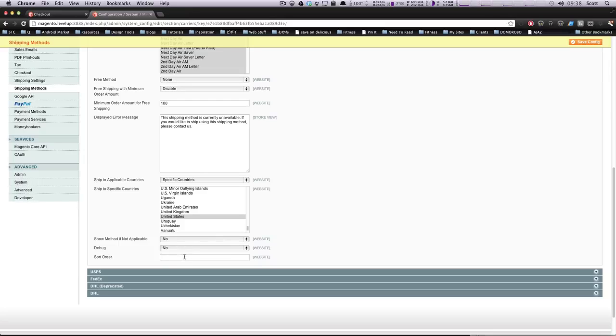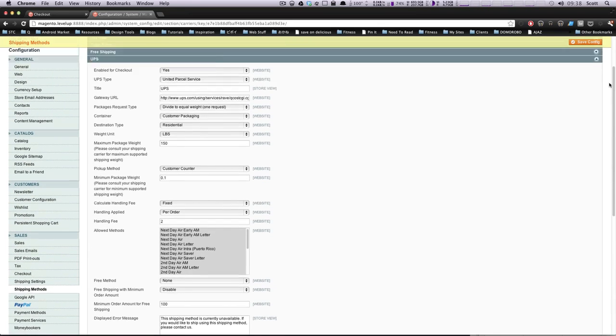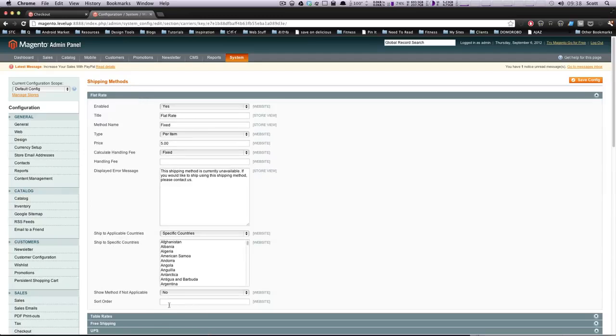Sort order, since we already have the other one, but we want this to be the first one, I'll put it as 0. And then if we go back to our flat rate, which we enabled, I can set this sort order to 1 so that our table rate shows up on top. Let's save this configuration and let's see this in action, okay?